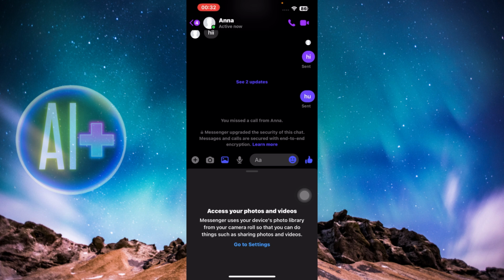In today's video, I'm going to show you how you can allow Messenger access your photos and videos in iPhone and Android. I'm doing it in iPhone, but if you're having Android, you can follow similar steps and I'll tell you what steps would be different.